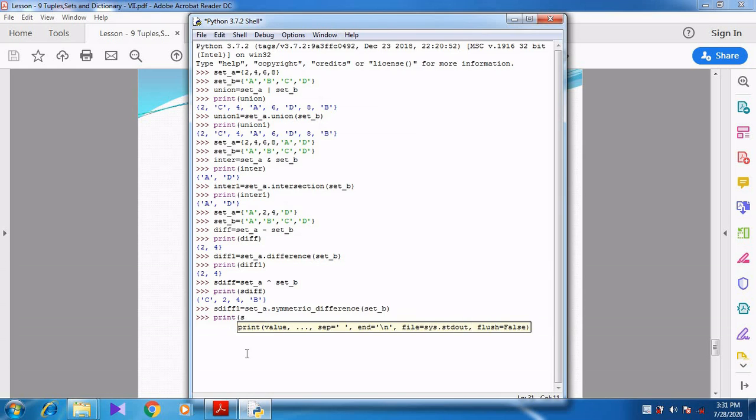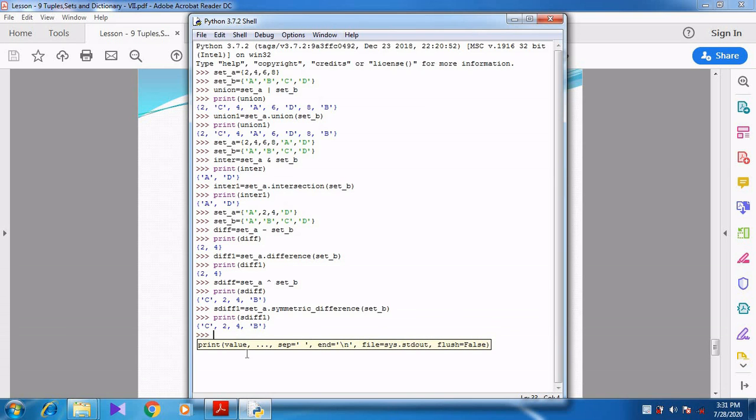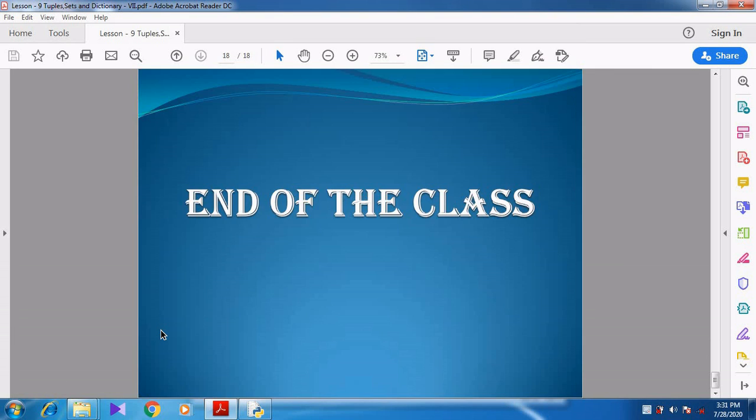So I want to print S DIFF 1. When I print that, what is the output shown on the screen? C, 2, 4 and then B. The same output is displayed on the screen except A and D, because A and D are the common elements. So I think you might have understood these set operations clearly. Totally there are 4 set operations. What are they? Union, intersection, difference and symmetric difference.